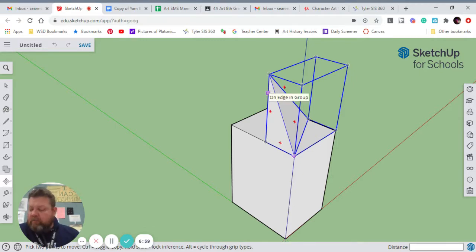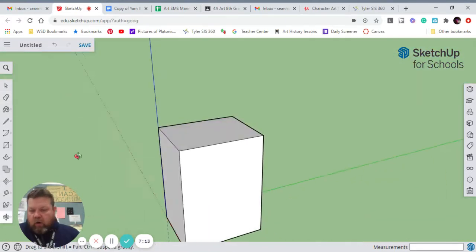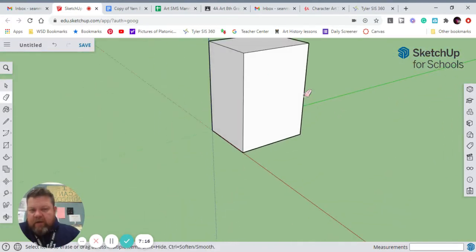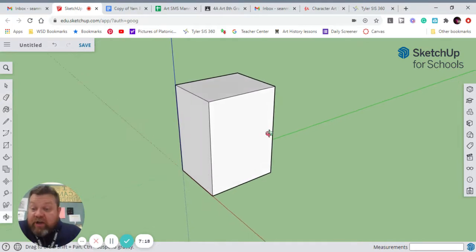Always remember, group your stuff before you do it, or component your stuff before you do it, and then use those anchors, those corners, those edges, those lines to get stuff lined up. Now, I'm going to get rid of that group, and we're going to work on this little group right here for a second, and we're going to show you the dimension tool.